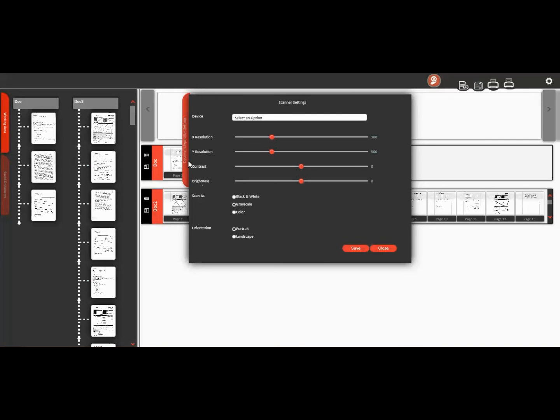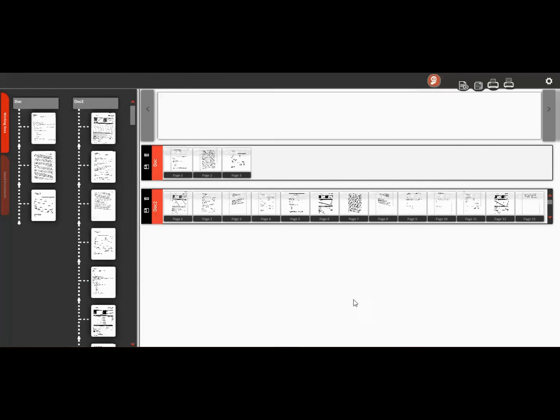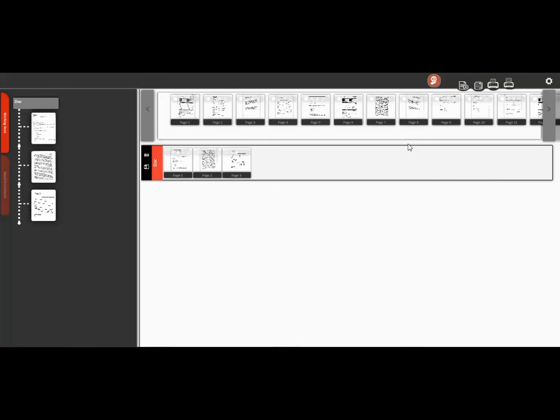Now, the left tab here allows you to set the separation settings, so you can either automatically have each page in a separate document, or merge all the scanned pages into one document, or set the number of pages per document, or all the pages can be separated manually. So how do we go back to the previous interface now that we're done scanning? Good question. You won't need to go back to SharePoint. Just click on this icon and you're back.